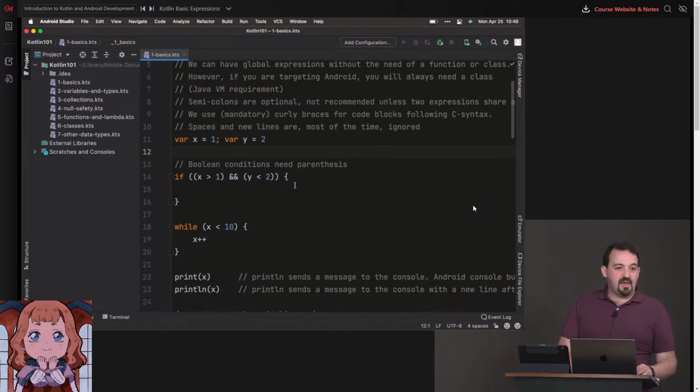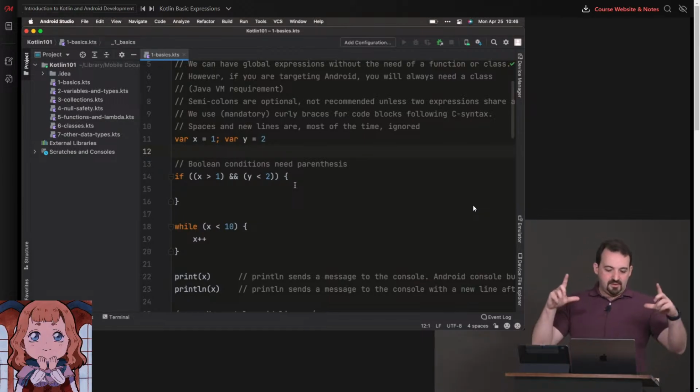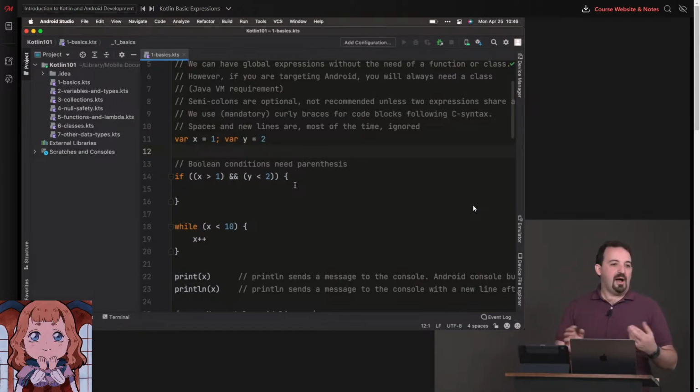Boolean conditions, they need parentheses. So for example, if you're coming from other languages, Python, Ruby, Swift, have in mind that this is like JavaScript or C or other C-based or C syntax languages. You need parentheses on if, on whiles, on fors.